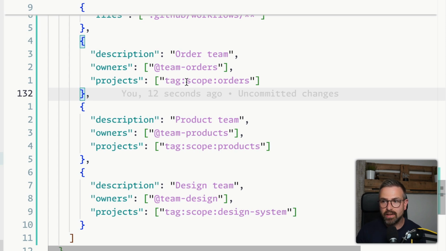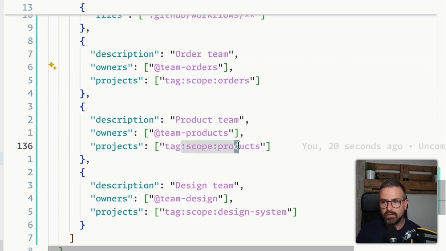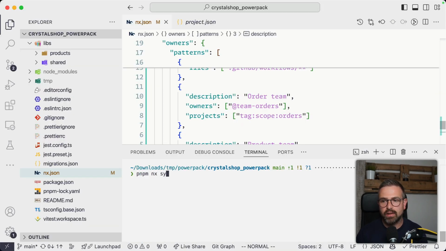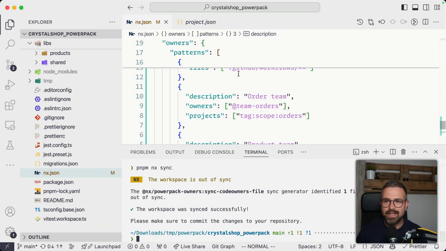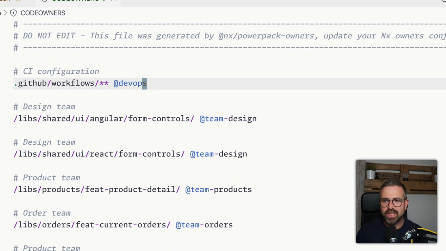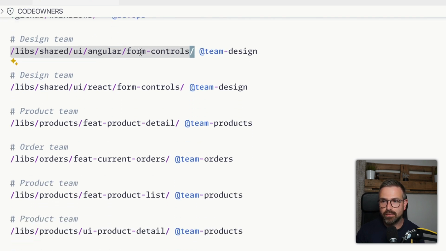So here we're saying the scope orders tag should be reviewed by the orders team, similarly for products and also the design system. And now as we keep regenerating our Codeowners files, we can see how this is being reflected in the Codeowners files itself by translating it into a GitHub compatible, in this case, folder structure setup. So you can see here these different folders, even though we didn't specify them, have been automatically guarded and synchronized here into the Codeowners files by the sync command.